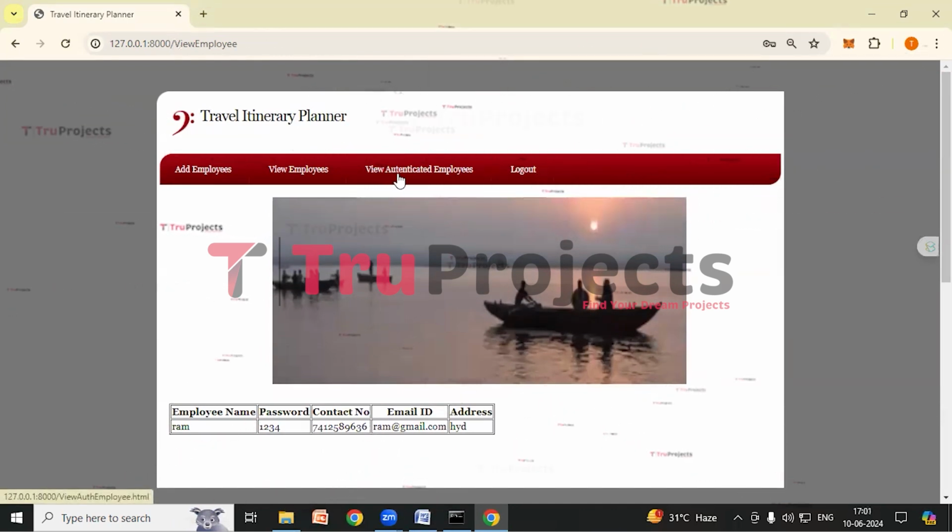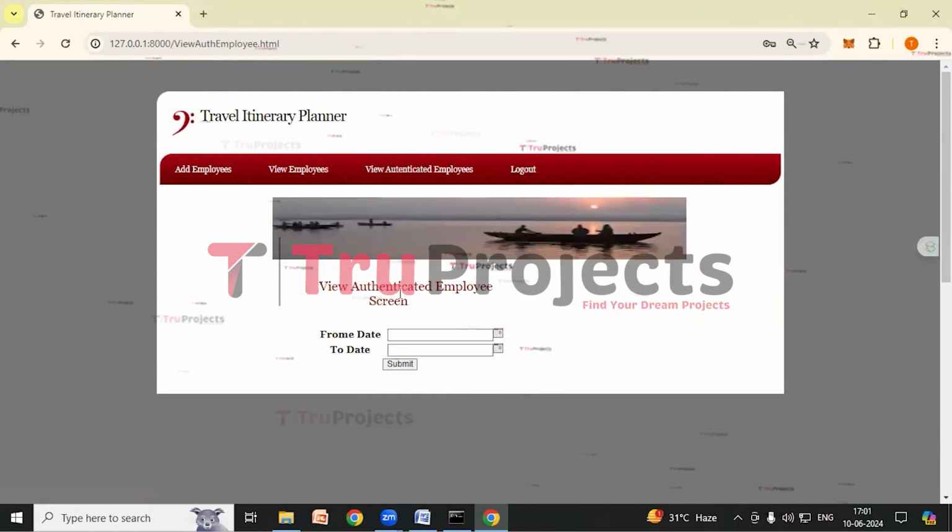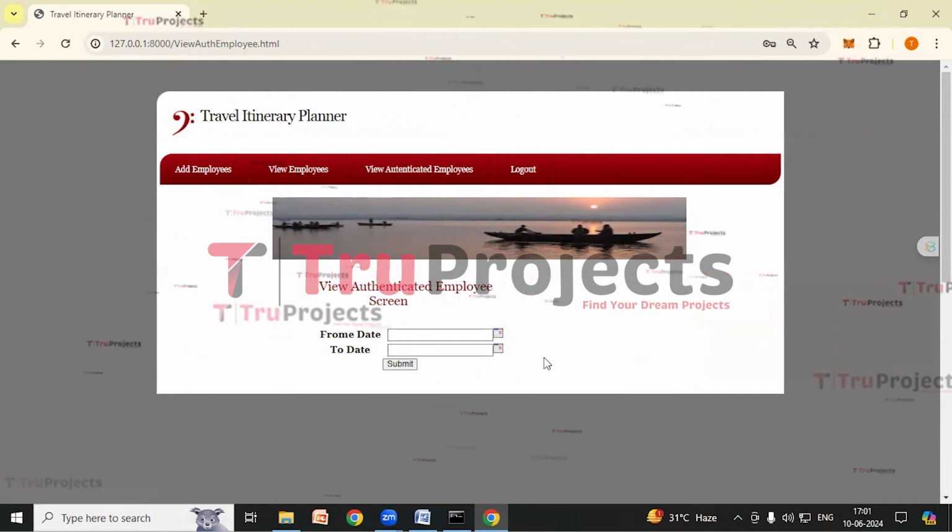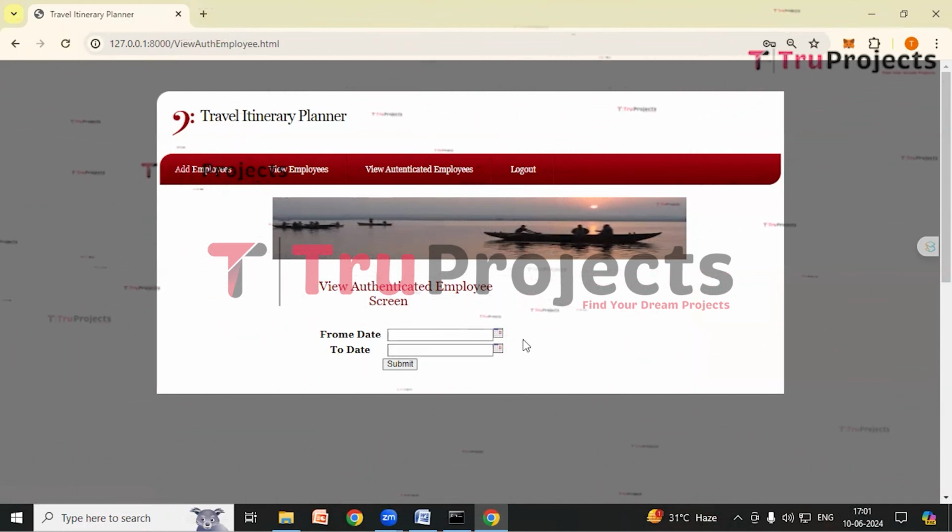And by clicking on this view authenticated employees link, here we have to give from date and to date. So we will get the list of employees who were authenticated between these dates. So who were logged in between these dates.